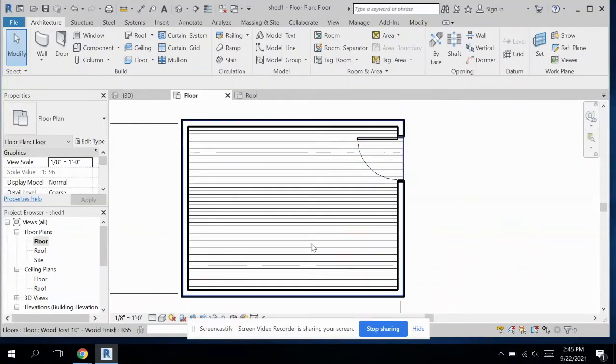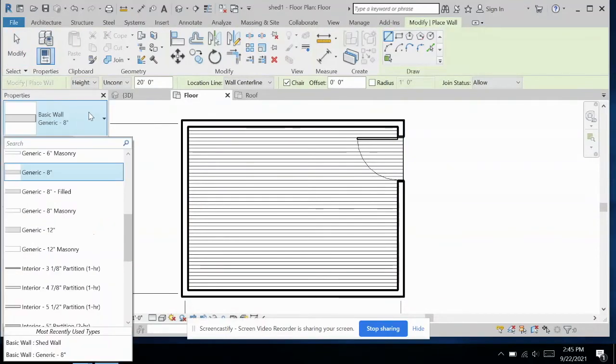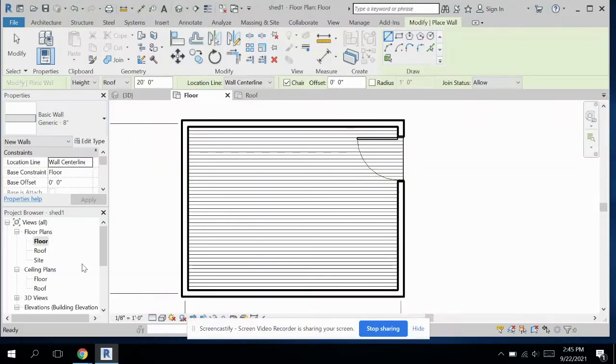I'm going to add in my interior wall first, because each of the two rooms that we create in here needs a window. So I'm going to go to my wall, and instead of our basic generic wall, I want to change it to an interior one, 3 1/8. It's very slim. It's good for inside of a shed. That'll work for one of my walls.